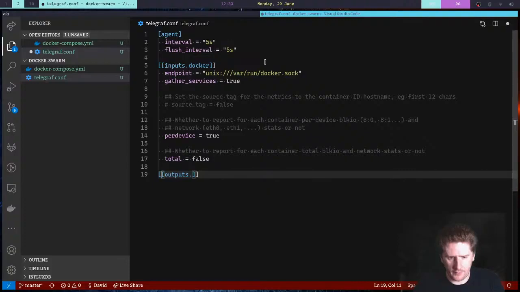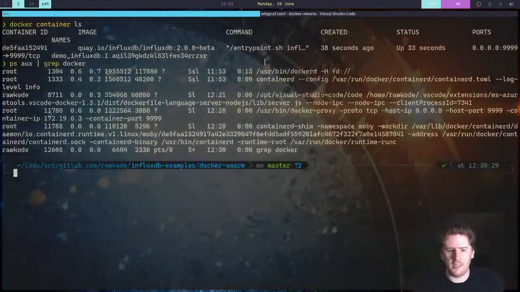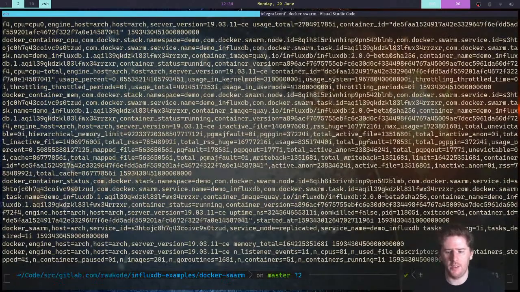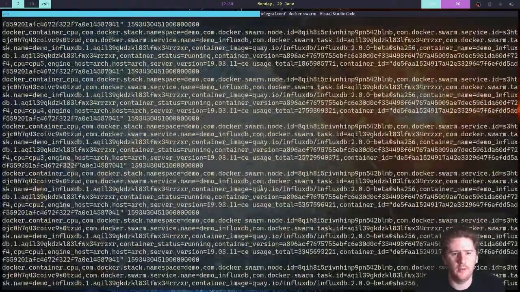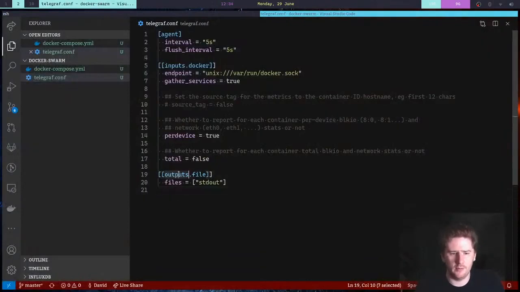Now, before I write this to InfluxDB, I'm going to just run it locally, output into standard out specifically, so that I can see what I get back. I'm going to run telegraf, point it to this config, wait 5 seconds. It's going to spit some stuff out, and we'll see what we have. We have lots. All right. Cool. Let's write it to InfluxDB then. I guess that was pretty easy.